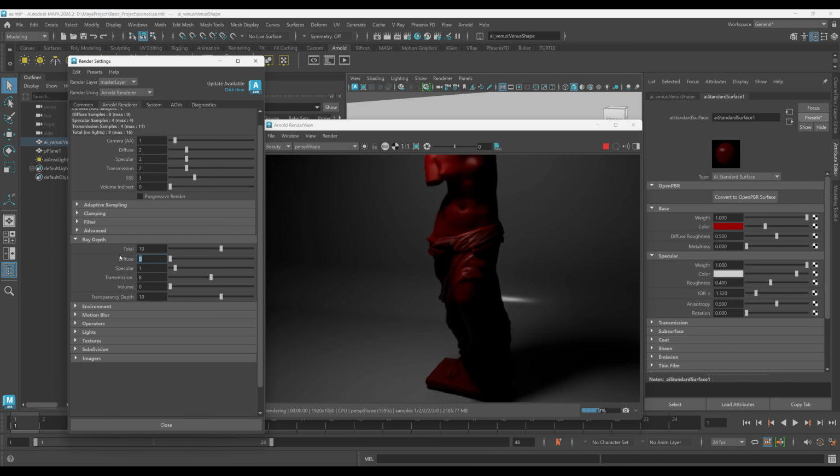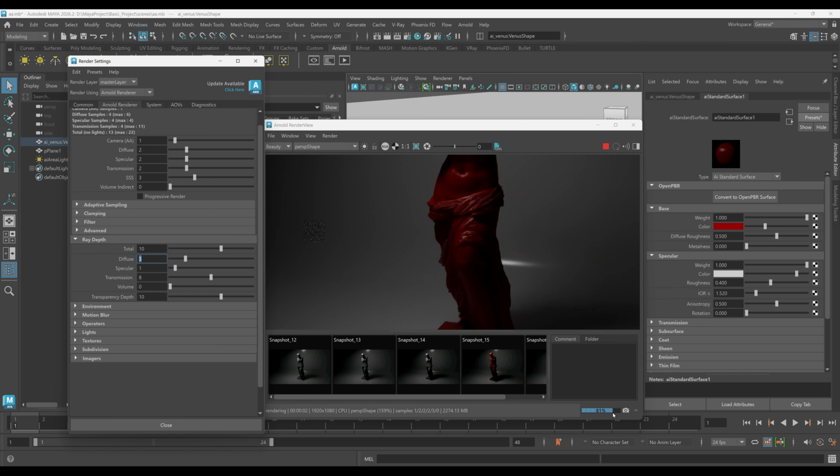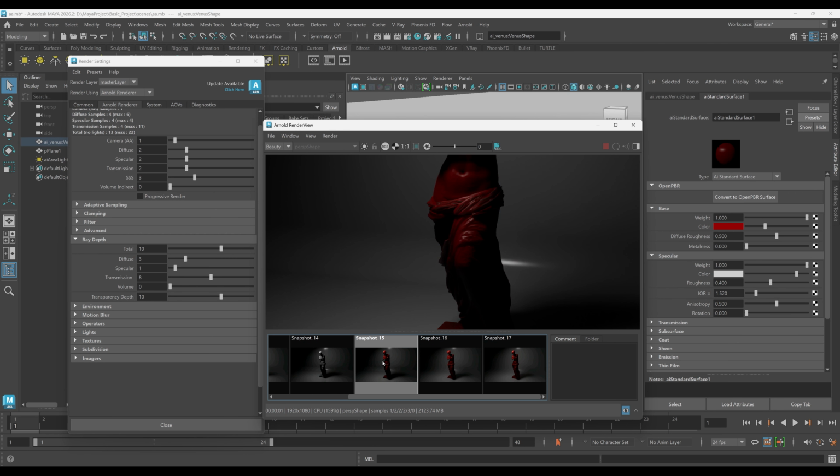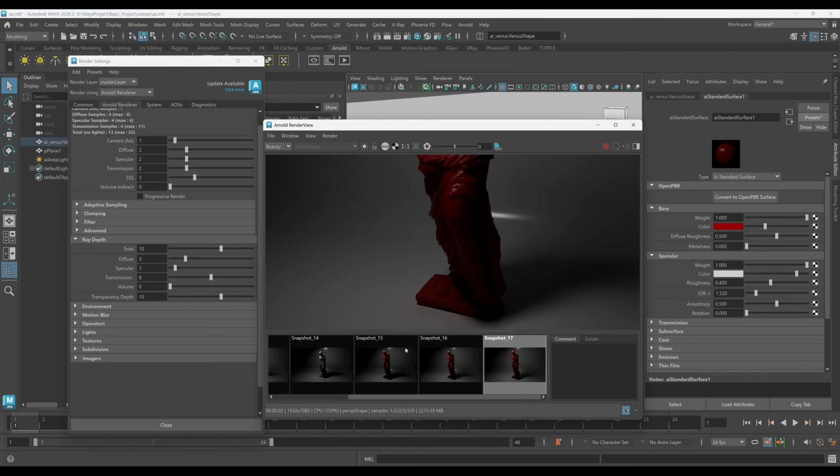Even if diffuse samples are enabled, indirect lighting will not be calculated if the diffuse ray depth is set to 0. Increasing the diffuse ray depth to around 3 allows light to bounce more times, producing brighter and more natural shadow areas.